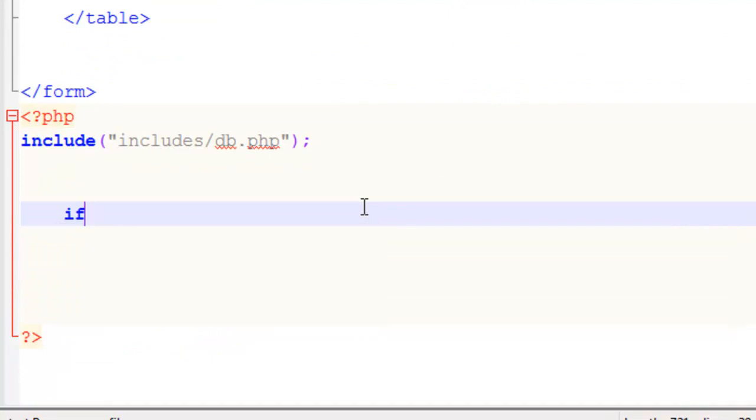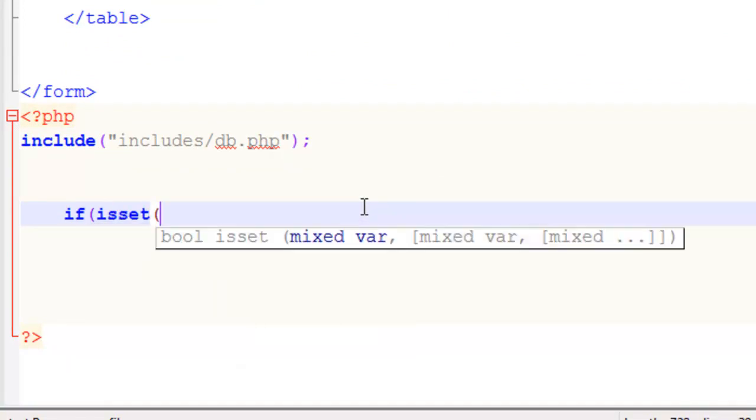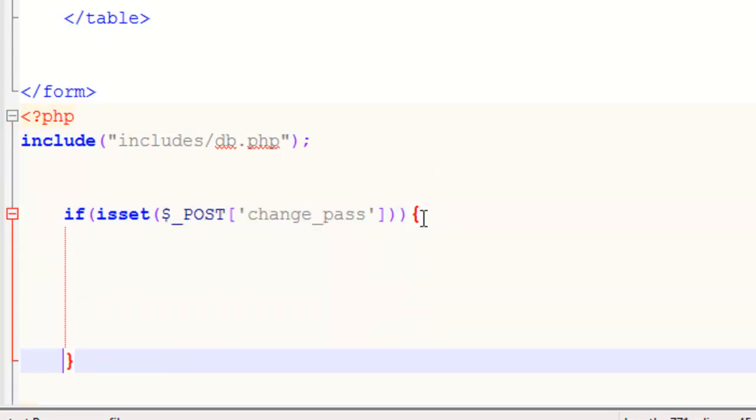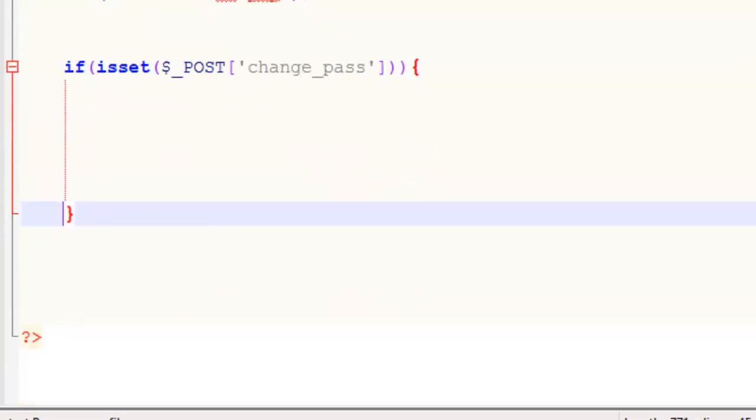If isset $_GET, $_POST, and if this change_password element is active. So after that we can write PHP inside its two curly brackets.